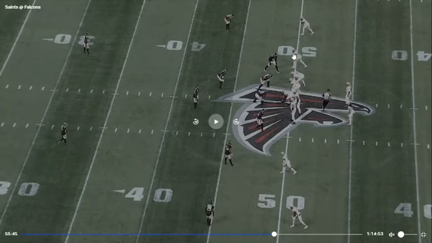The big thing is number 83 here is running what looks like a post, and in cover 2, the middle of the field is the biggest void. You've got some space in between here, which is why they're running fades, because if the safety doesn't get over quick, they kind of hang up, and you'll see it happen later.